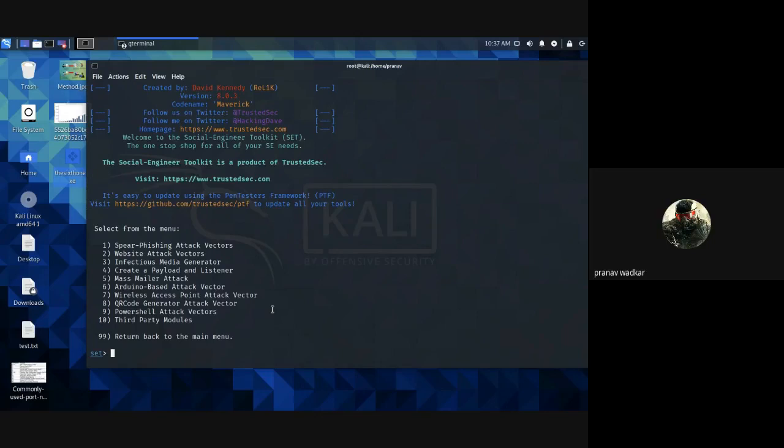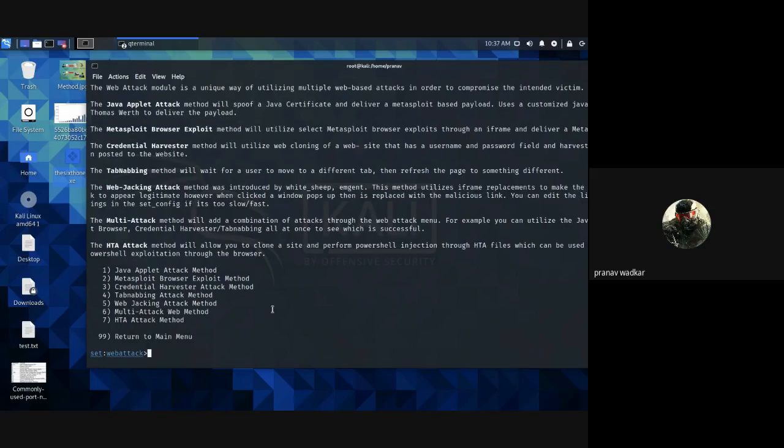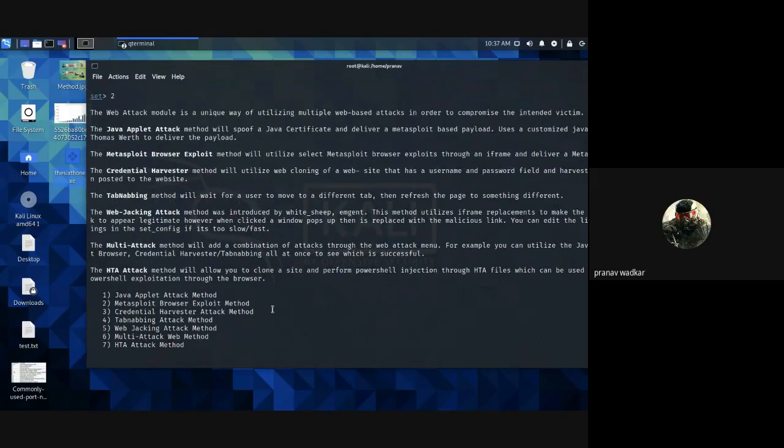So we are moving further with the website attack vector here, because we have to get the credentials of the victim, right? So we will move with the website attack vectors. We are redirected to another menu which asks for different types of methods that we have to choose, from which we basically exploit the victim.